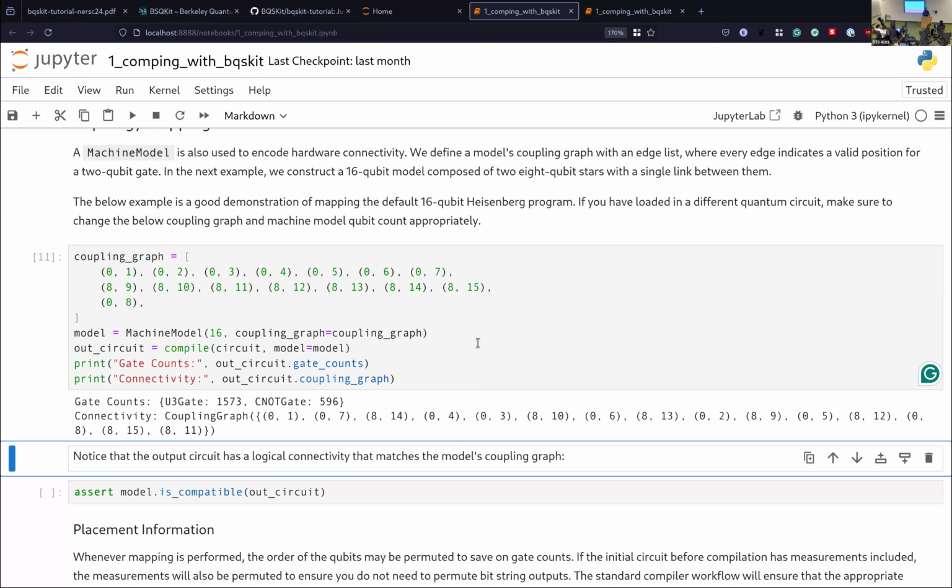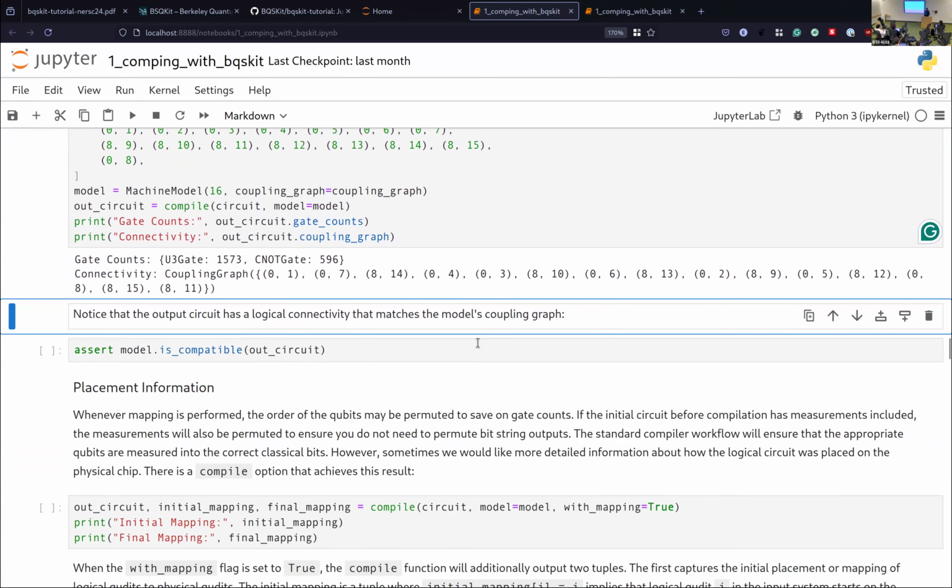I see. So this is kind of like an initial layout question. Yeah, which layout gives me the shortest circuit? There are passes in BQSKit to do initial layout guessing. And this is one area. But it's not just the initial, it's also that every block will have a different layout. So I want to figure out what is the best layout for that block. Let's talk about this more offline. Yeah, let's do that.